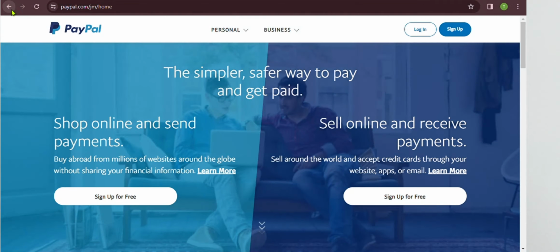Creating your PayPal account is free, so you can follow along. All you need is your email address and a card, whether a credit card or debit card. I'll show you how to attach it to your PayPal account. PayPal is a fantastic option. Let's get started. Visit the official PayPal website.